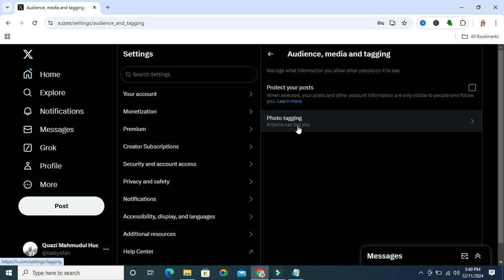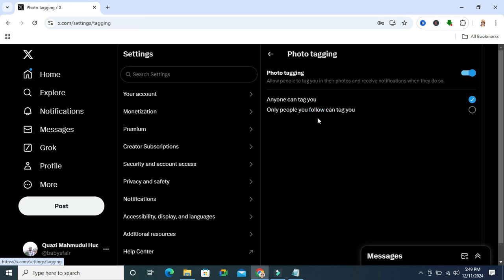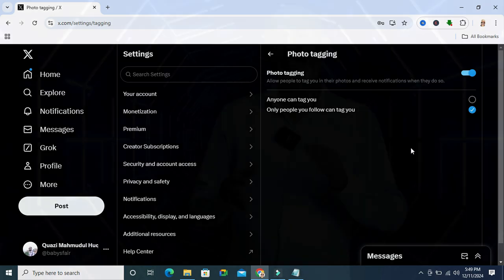Now anyone can tag you. Just click on photo tagging, and under photo tagging, now anyone can tag you is selected. You will find another option, only people you follow can tag you. Now select the second one. Now only people you follow can tag you is enabled on my Twitter or X.